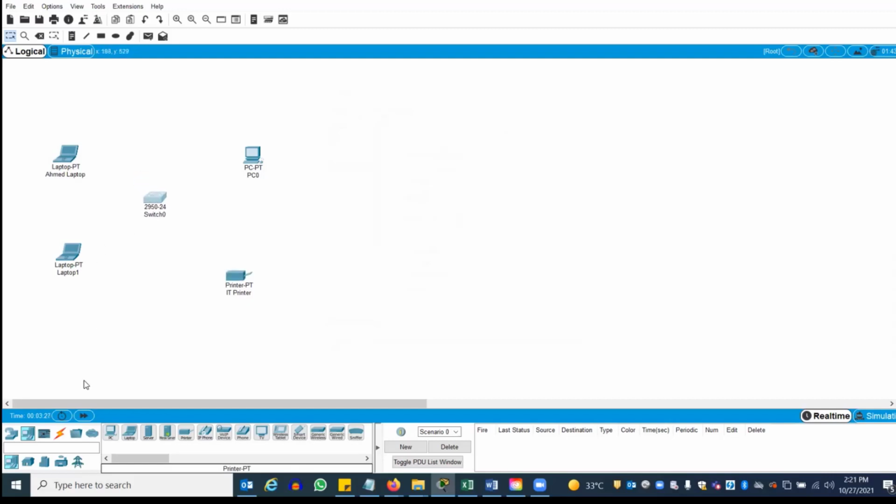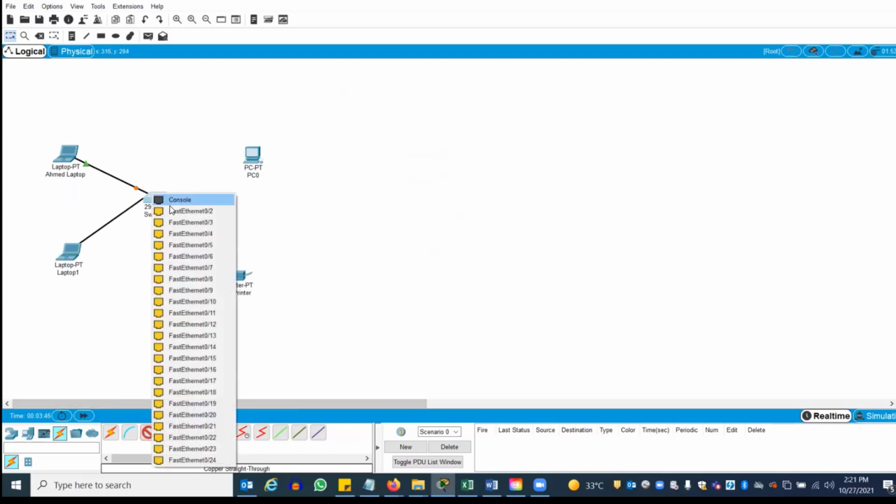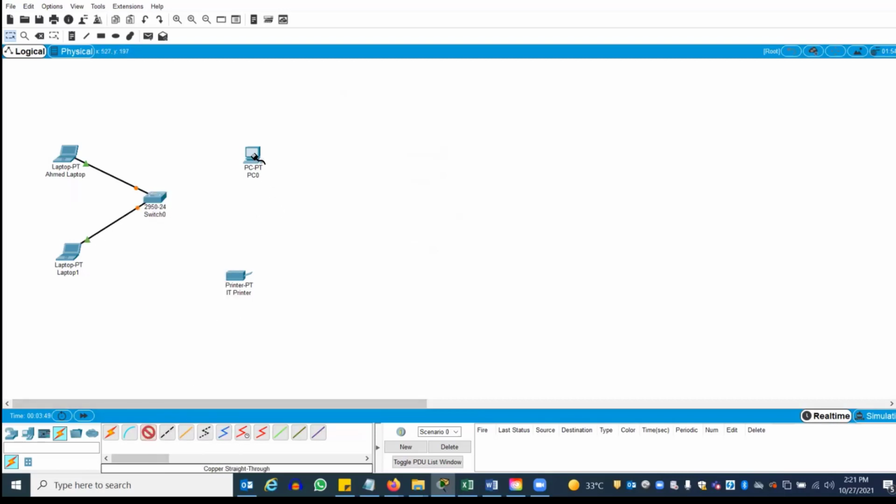So I'm going to connect using a straight cable. Fast Ethernet, connect to the switch, the first available one, then take another cable. In this scenario, this device does not get an IP address. You have to assign it manually.